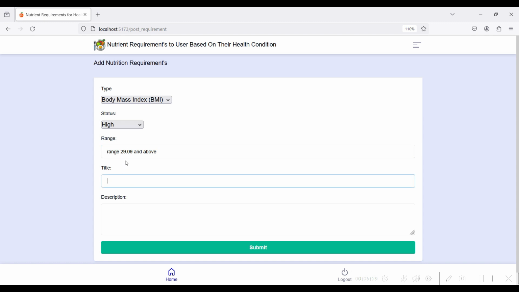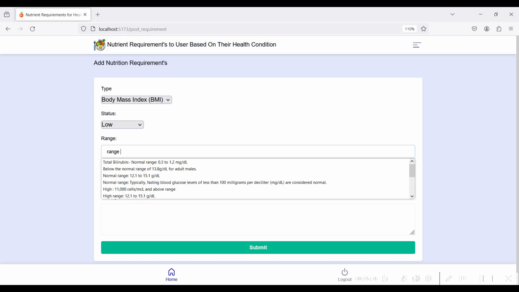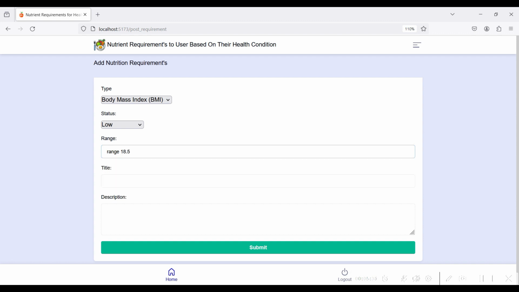Then give suitable titles. If I selected low and the range, the given test lab value range is 18.5 and below. This is the test lab value that is going to be shown on the user side. Give suitable titles like the user requirement titles, and give the respective description. Then click the submit button.